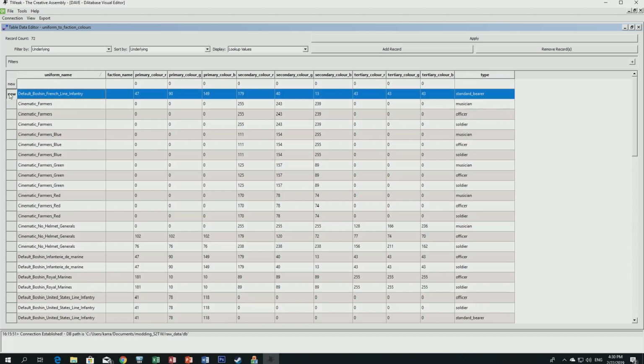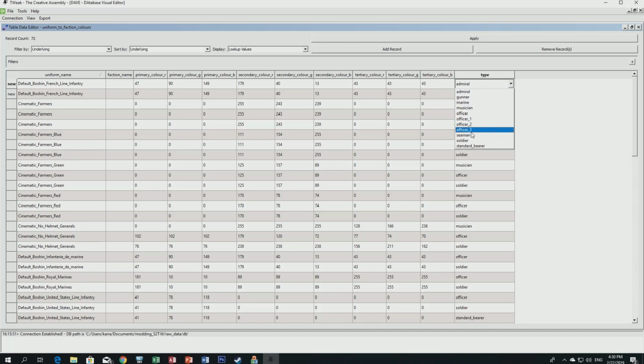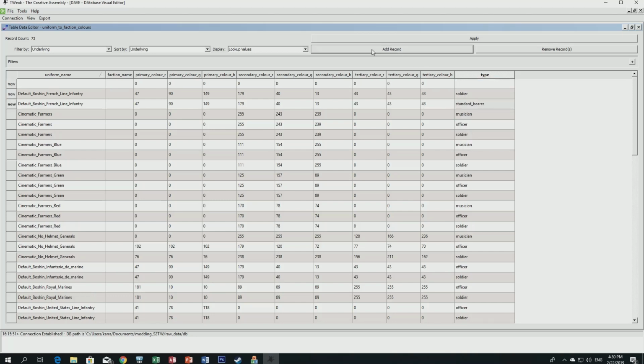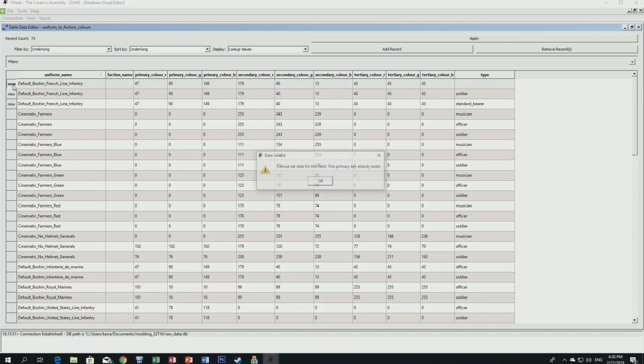We Control C again, Control V for the French one. We say OK, and then we go to the soldier. We add a record again. Control C to copy, Control V to paste, and we go to the officer. So yes, if you want, you can give them all different colors.